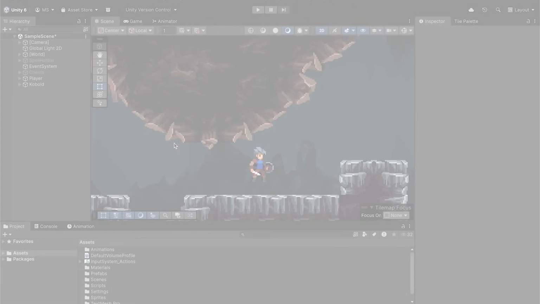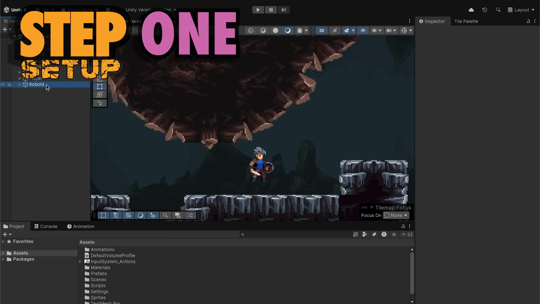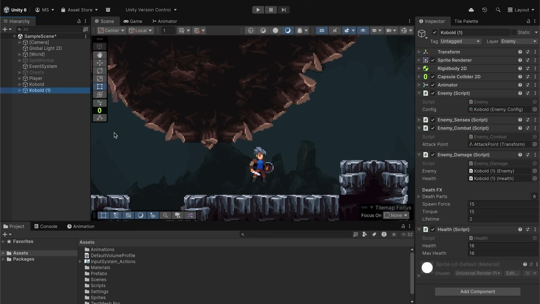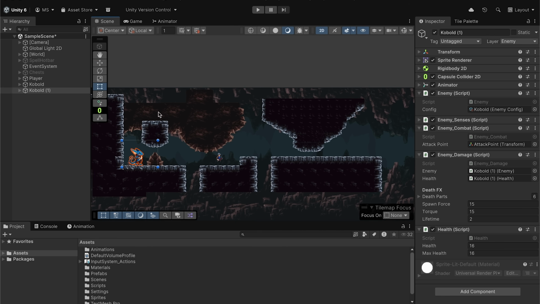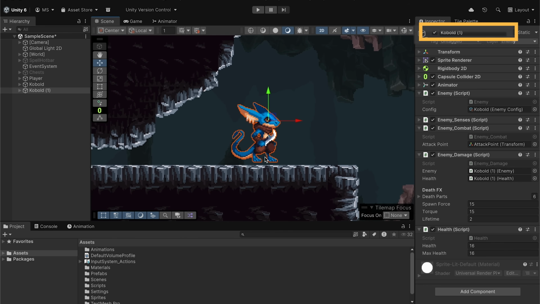Let's get started. Alright, so we're going to be building on the base we set up with our first enemy, so I'm just going to make a copy of my kobold and then move him over onto this platform here where we've just got some space to move. I'm going to rename him as Flyer as he will be floating around, and at this point we're ready to get started on the visuals.